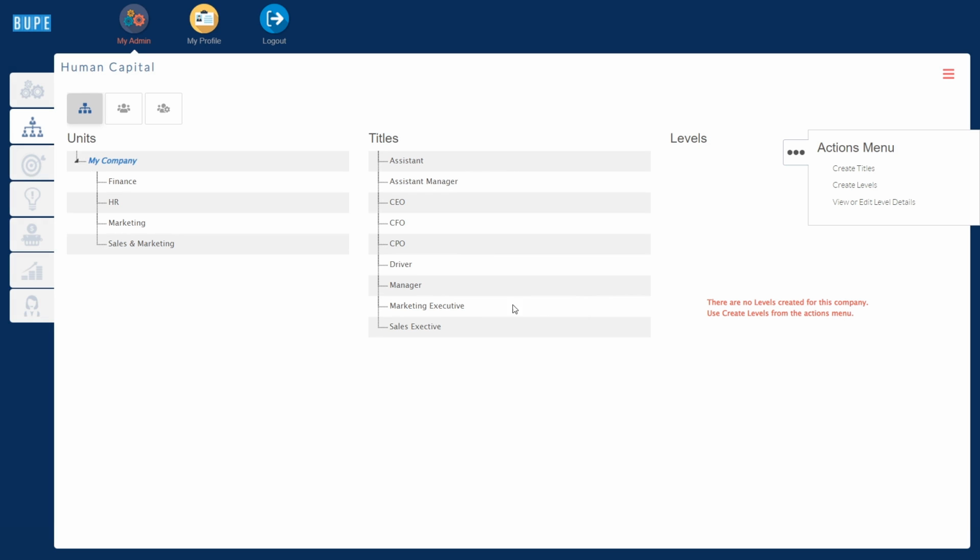You can rename a title by double-clicking on a title name and by entering the new name. Titles assigned to employees cannot be deleted. To delete a title that is not assigned to any employee, right-click on the name and select Delete Titles action.